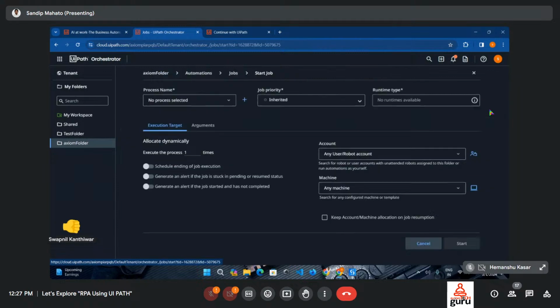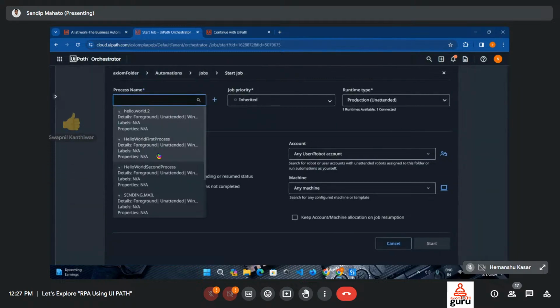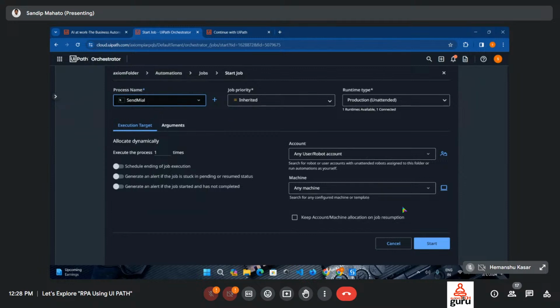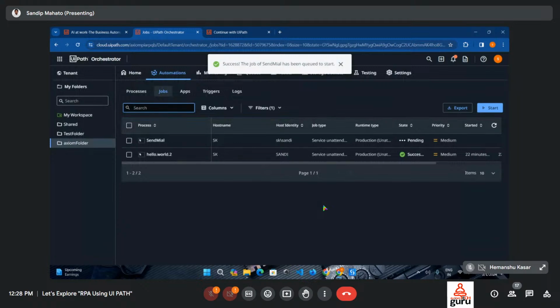Simply start. Then you have to select the process, what process you want to start. Then send, even I want to start the process. So see, the state is pending. When it successfully sends the mail, it will provide a success message.